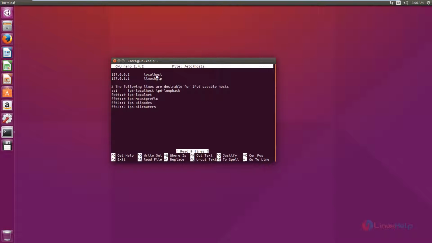You need to change the host name. I am giving wordpress.linuxhelp, and after editing the host name, you can save the file by pressing Ctrl plus O and press enter to write the file. And now we can exit the file by pressing Ctrl plus X.